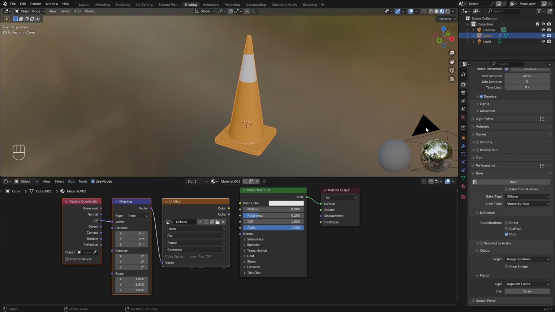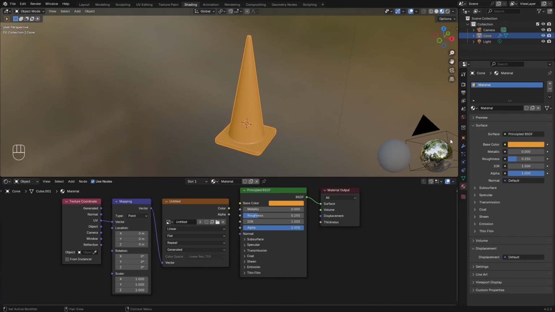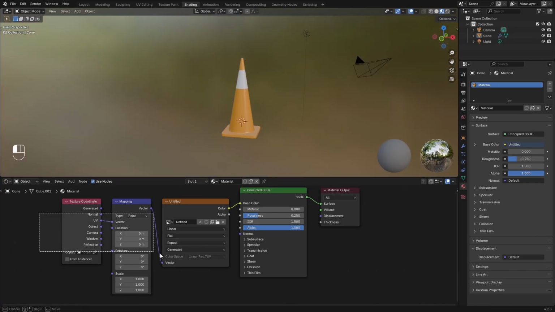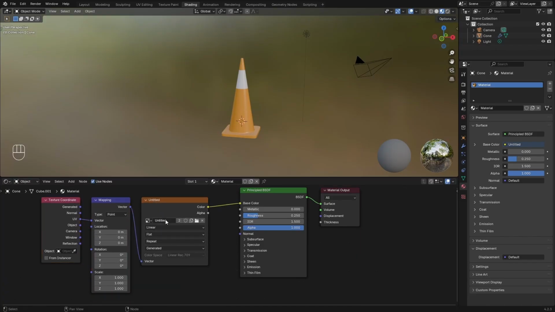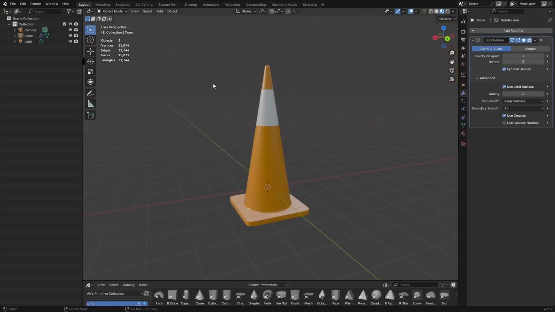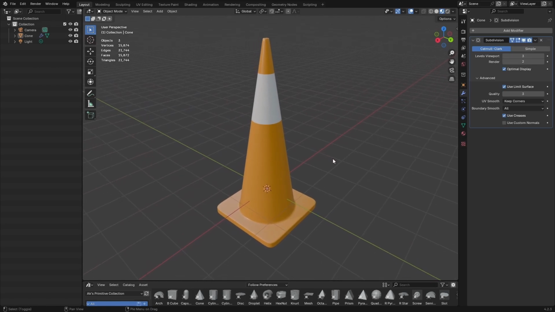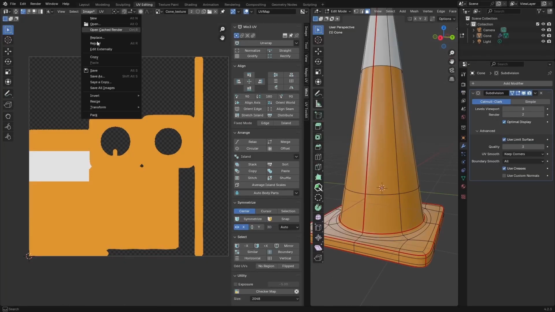So once we do that, we can remove the material that we had, and we'll connect the image texture to the principled BSDF. And I'll also rename our image texture to something like cone underscore texture and just leave it as that. So once that is done, we'll go back to our layout, back to our 3D viewport. And let's not forget to save our texture. So we go to image and we'll just save our texture. Now I've already saved this.